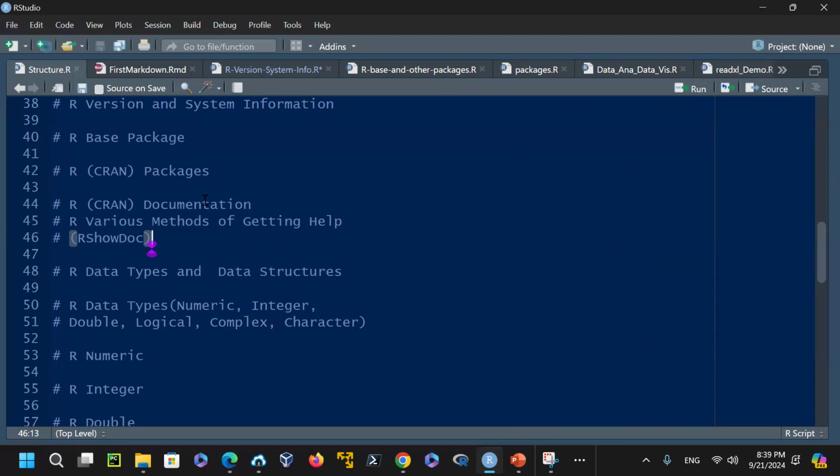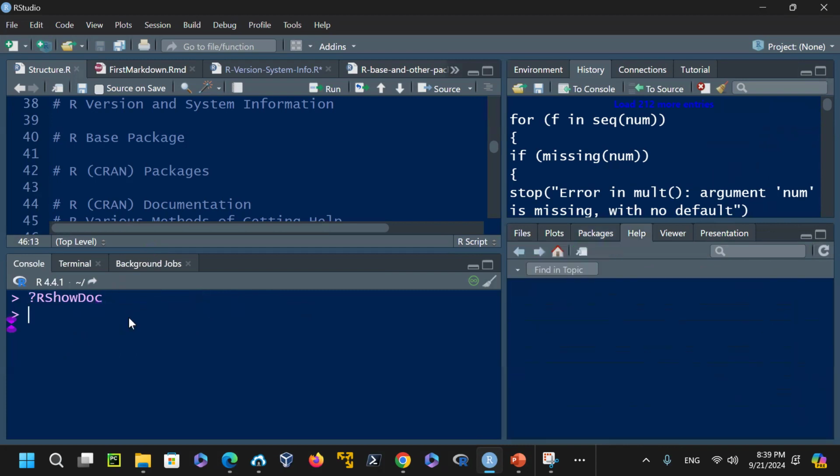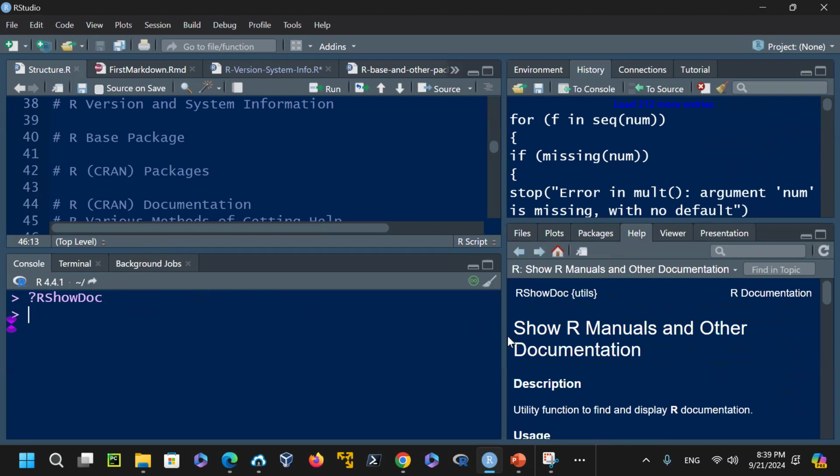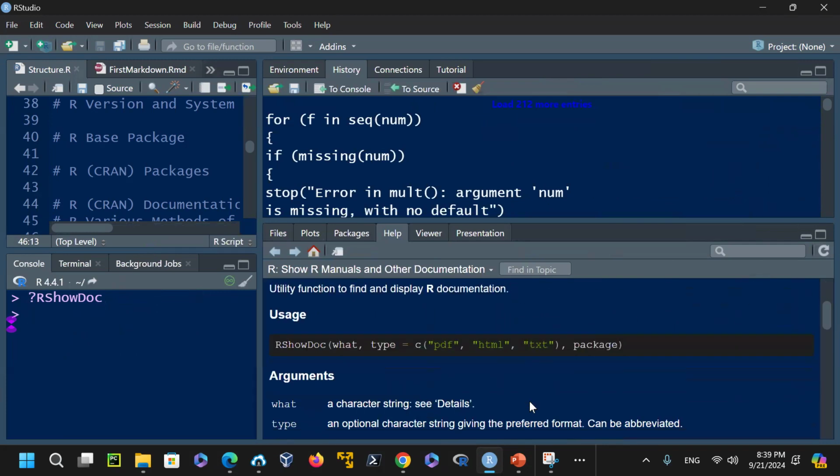So if I just go back to this screen and then say number 1, and right here I could say RShowDoc in order to get help on what RShowDoc is. R is the R language, show documentation. This one will give you detailed information on how to look for R documentation, whether you want it in PDF format or HTML or text.